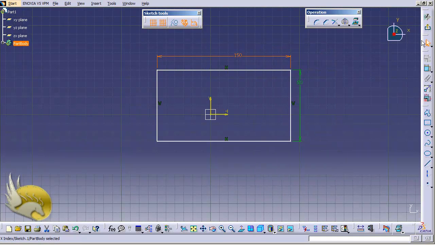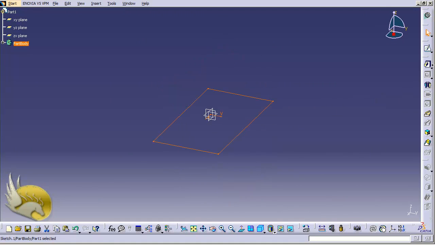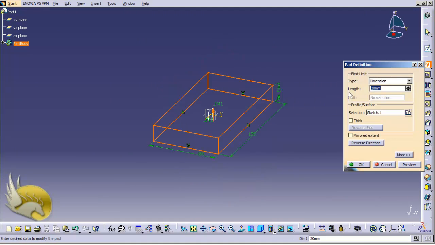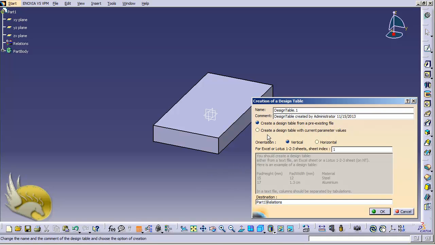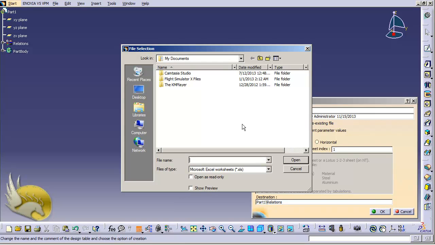And now exit my workbench. I add some padding to my shape, and this shape is going to have about 20 millimeters of padding, and that's okay. Right now I want to add a design table to this shape and apply the file that I had created previously. So I go and click on design table or type in the command design table. Now it tells me that I can create a design table from a pre-existing file. So I select OK, and the pre-existing file is a simple text file that is design table 2.